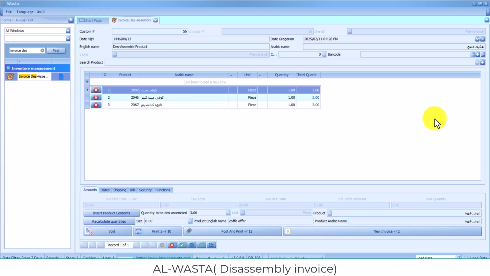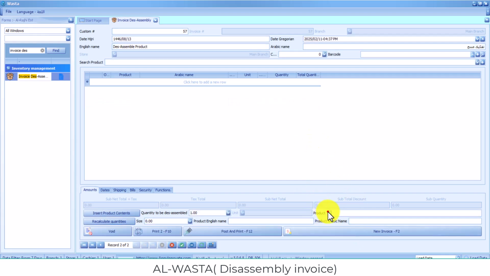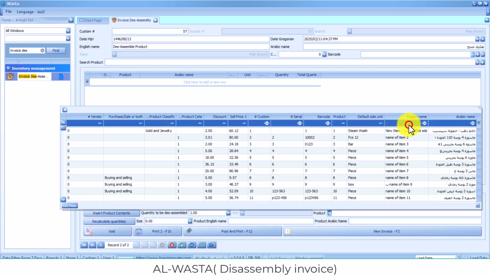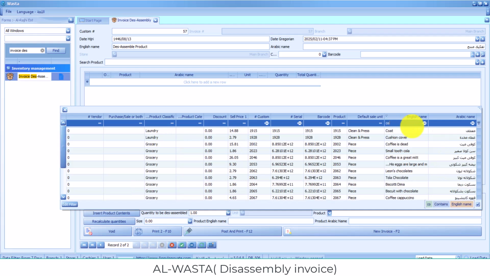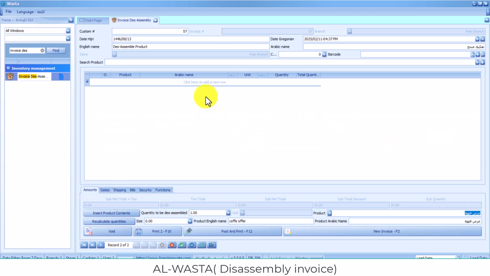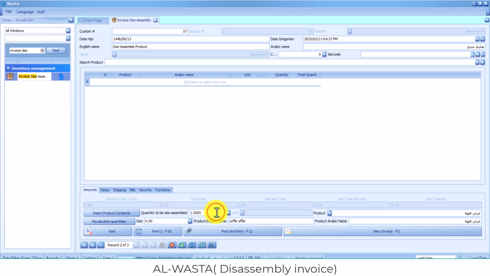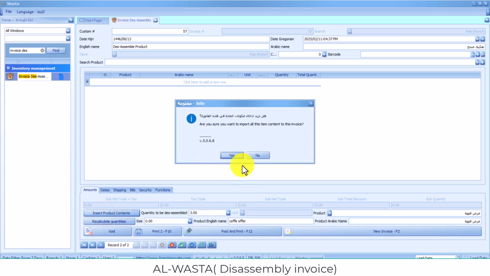As with any invoice in Al-Wasta, to create a new one, click on new invoice. And now go to product field to choose the offer you did before. So I'll choose the coffee offer from here, and then let's add the products we added before, but I will add the quantity at the first to be disassembled. So I'll choose 3 and then click on insert product contents.